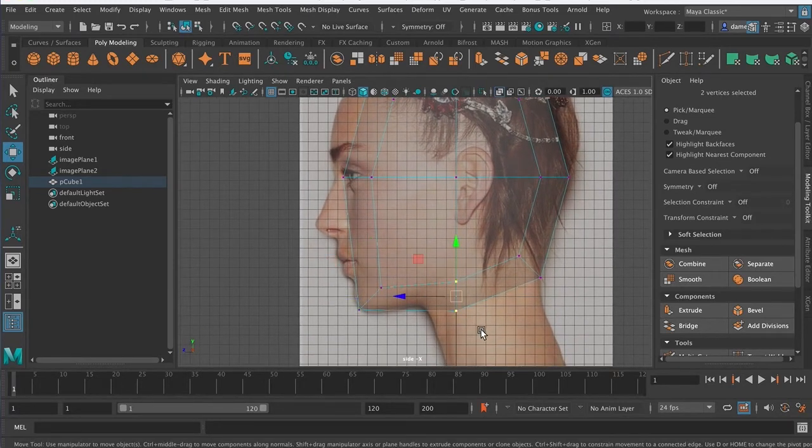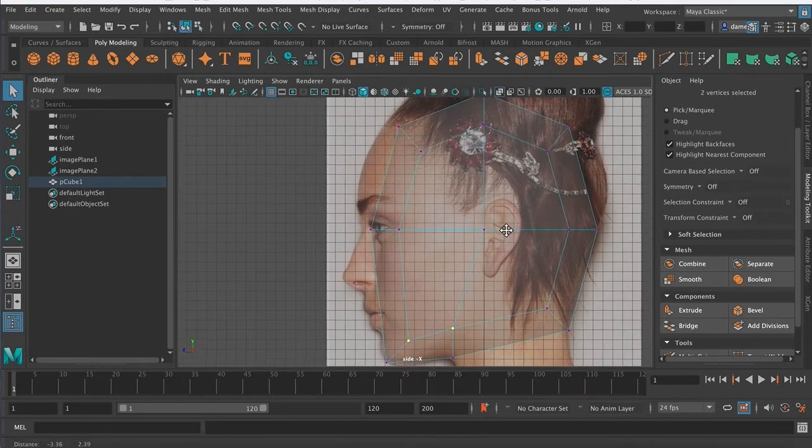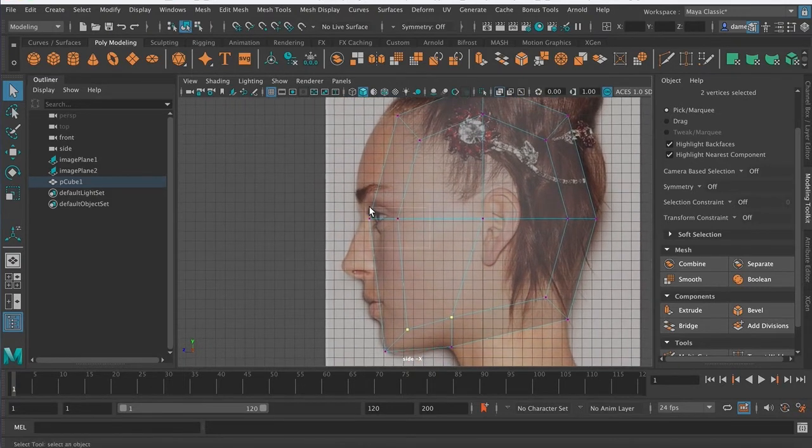Next is this line right here, these 2 vertices. So I'll drag and select those 2 vertices, and I'm going to make that where the jaw connects with the neck. And I'm going to come back and address these 2 vertices here later, but let's just keep moving around the head. So right here, I'm just going to move these out slightly.